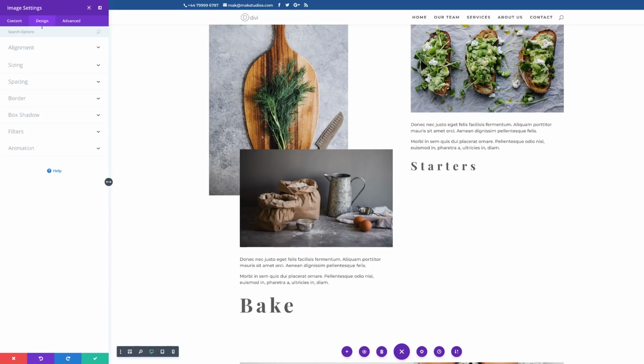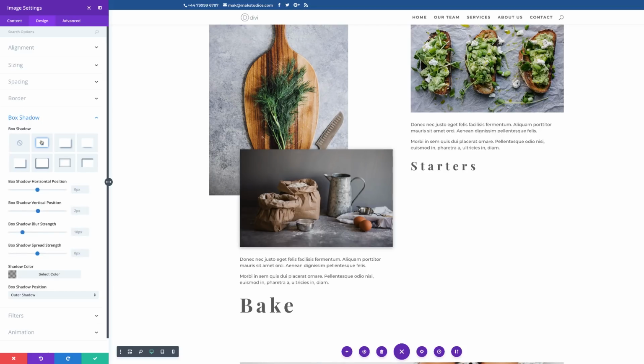Now we need to go straight to our box shadow. So over here on the box shadow, we're going to select the first option, which is right here. And you can see as I've just clicked that, we have this effect of the box shadow already happening. However, we still need to go in and make some changes. So we want to start off with the horizontal position. So here on the horizontal position, we need to set this to minus 18 pixels, like that.